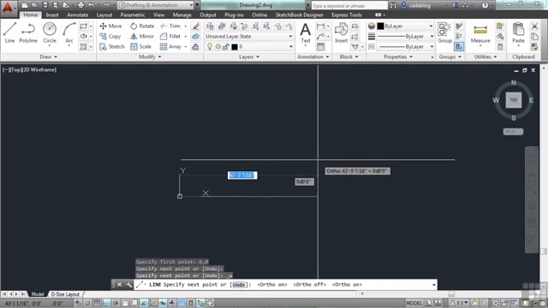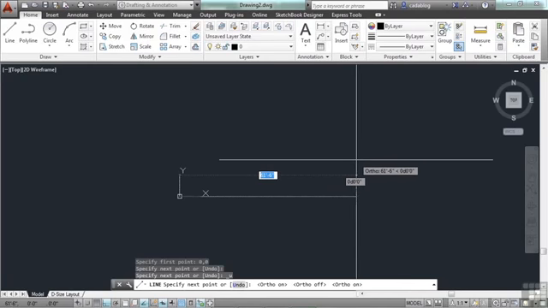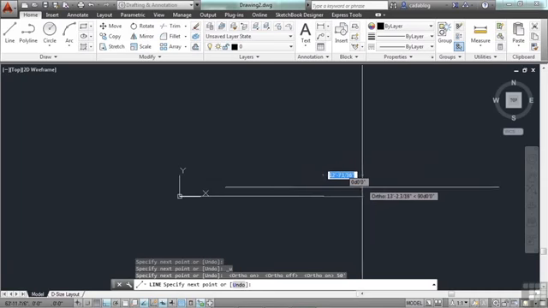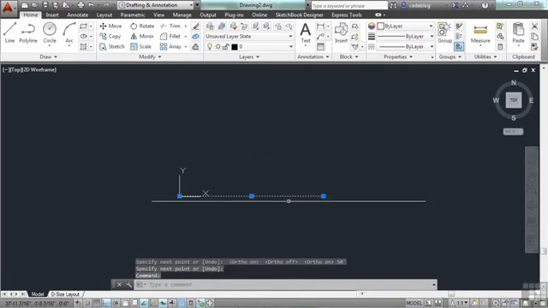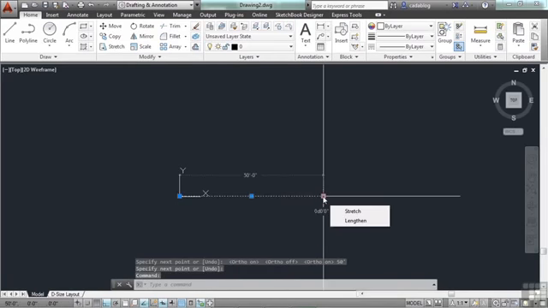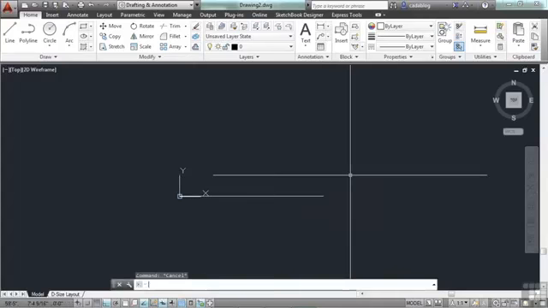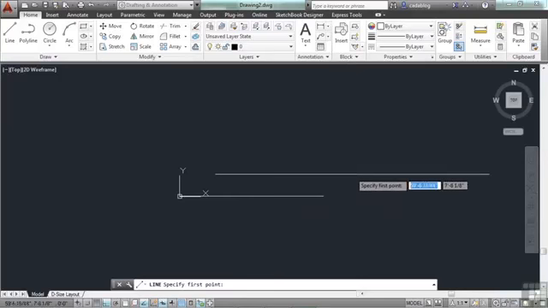So we draw our line, we pull it to the right, and we type in 50 feet and press enter. Press enter again. Select the line. Hover over one of the blue boxes or the grips and you'll see that this is a 50-foot line. Excellent. Now we want to start the line command again. Press the enter key and that will automatically start the last command you were using.